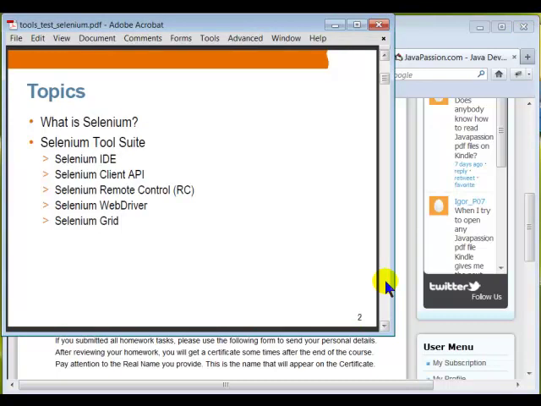So we'll talk about what Selenium is, and then we'll take a look at some of the tool set that make up the Selenium tool suite. We're going to mainly focus on Selenium IDE, which is basically the recording and replaying tool. But Selenium has other sets of tools, so we're going to look into those at least from a conceptual perspective.